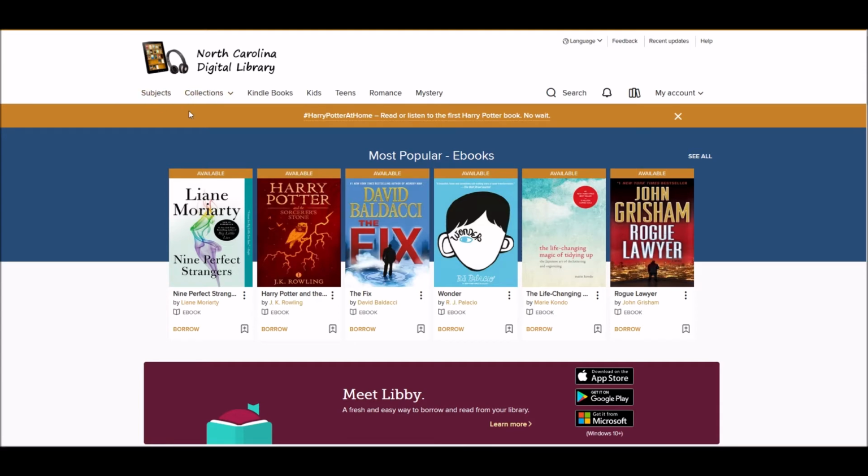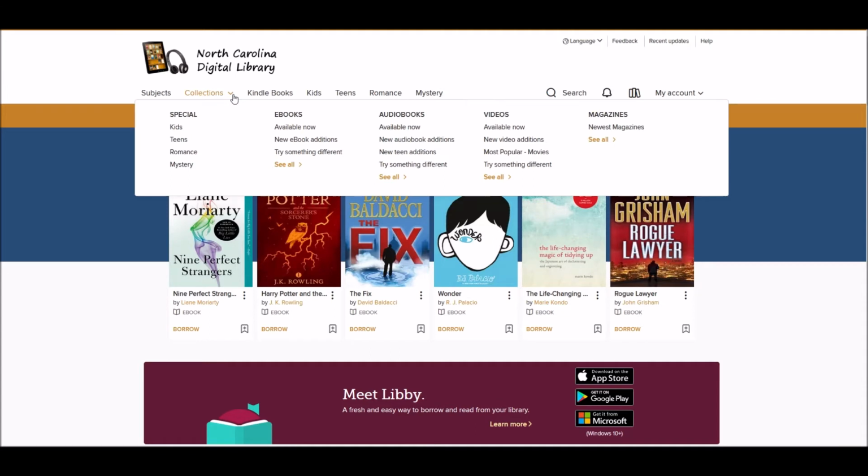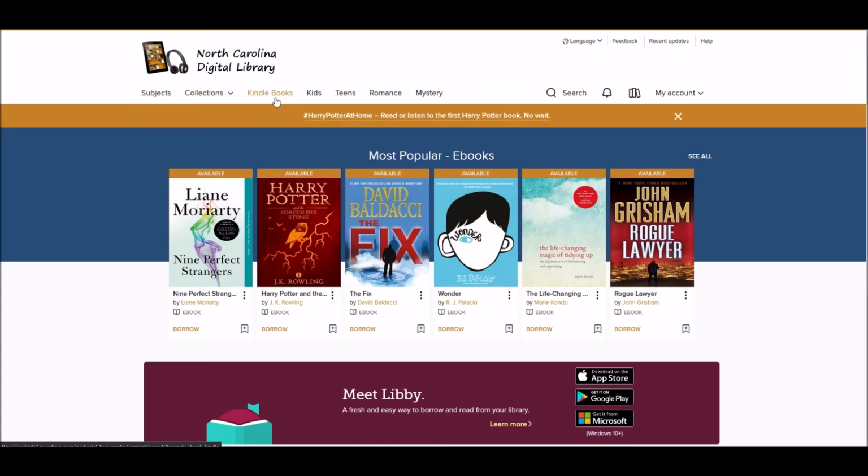So there's many different ways you can look for books in this collection. You can look by subjects. Let's say you want to find some nonfiction. Collections is specific to age, so for young children, for teenagers and young adults such as yourself. Ebooks are books that you read on a computer or a tablet or your phone. There's audiobooks as well. Books that are specifically formatted to read on a Kindle are available. And then you've also got some categories over here on the side.